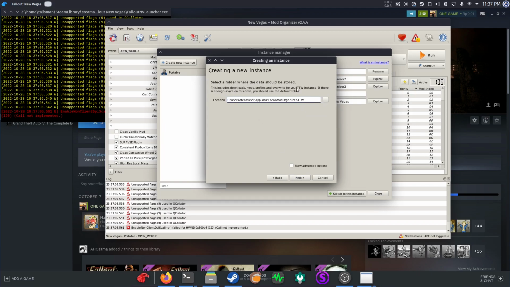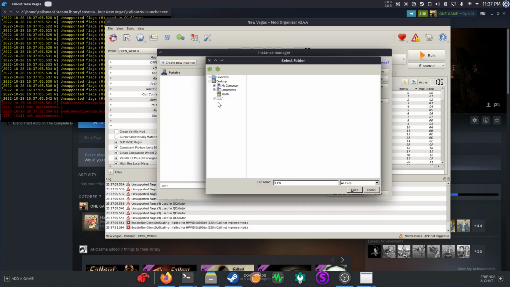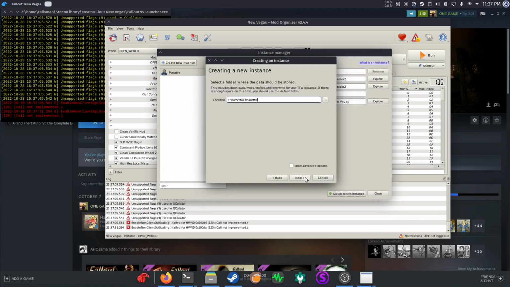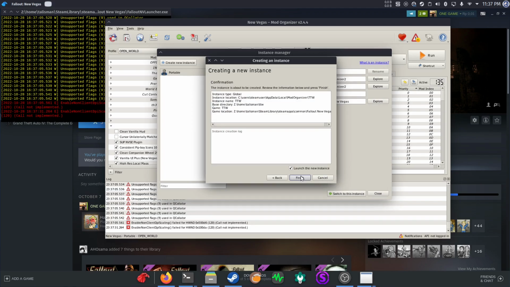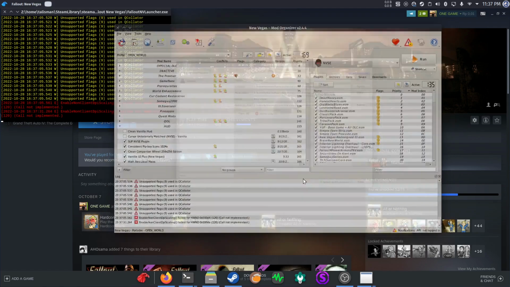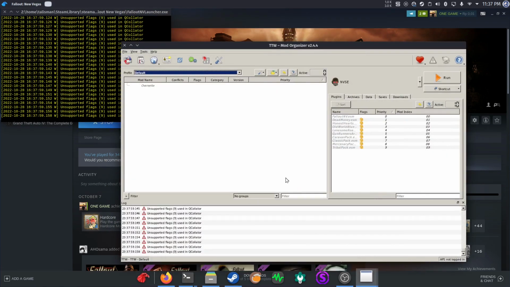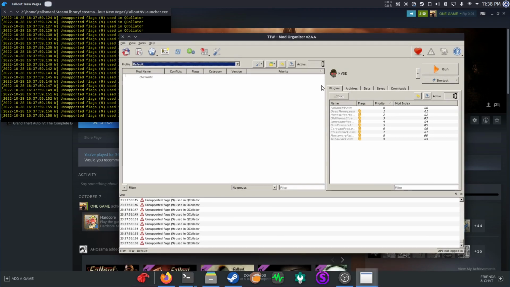Alright, now select the folder where the data should be stored. My advice is to store it somewhere easy to access. I'm going to put it right here. New folder, TTW, open. Next, and then if you want to connect to Nexus, it's your choice. I'm not going to do that. And then click Finish. It's going to restart the mod organizer, and then you have this blank slate, empty, no mods installed.